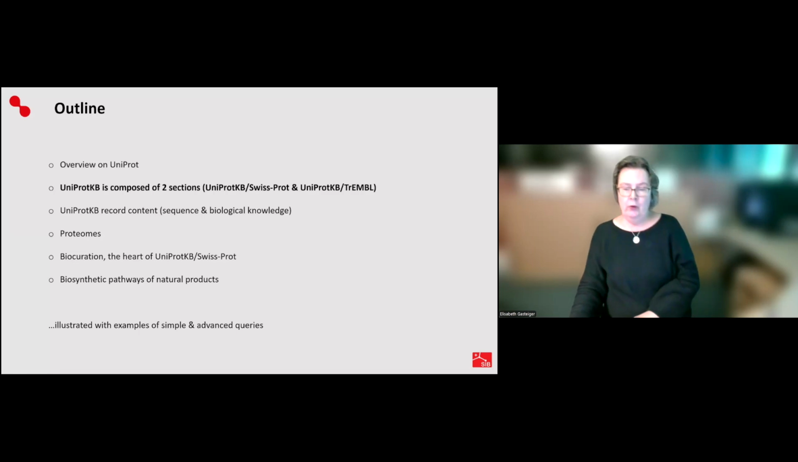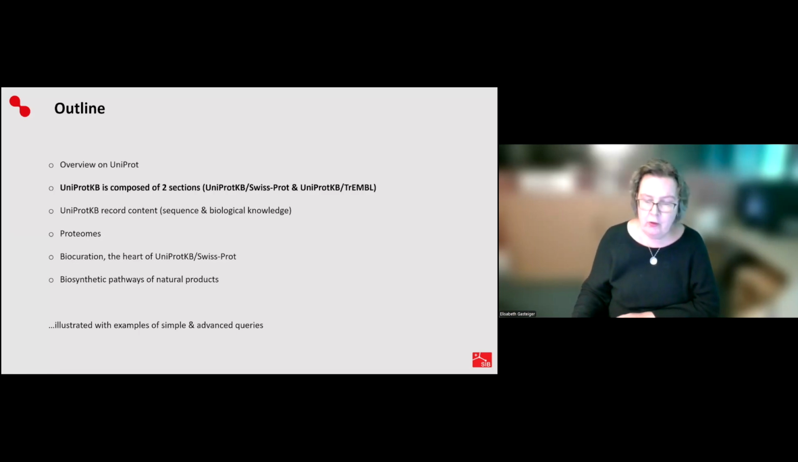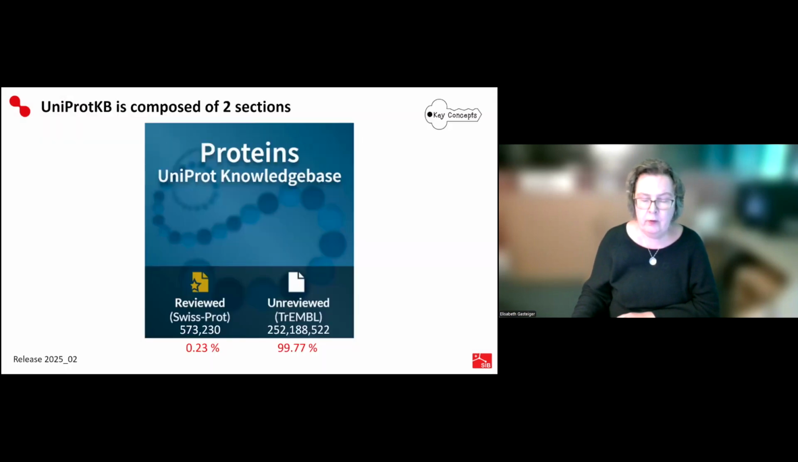Our next focus will be on exploring the differences between the two sections of UniProtKB, the reviewed Swiss-Prot and unreviewed TrEMBL, in terms of content and information sources, and the implications on you as our users. Swiss-Prot, the reviewed section of the UniProt knowledge base, is expert curated, and contains less than 1% of all the records.